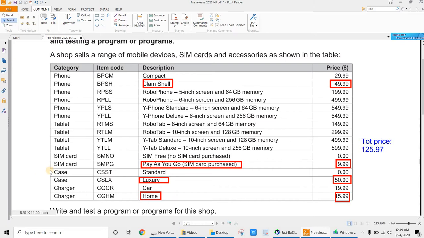A customer has planned to buy a clamshell phone, a pay as you go SIM card, a luxury case, that is a case, and a home charger. So when a customer buys all these products, we have to find the total price as well, and this is going to be the total. So better when you are viewing this, you can note it down. When you execute your program the first time, you are going to deal with these inputs: clamshell, pay as you go, luxury, and home charger. Okay, now let's get into task one.